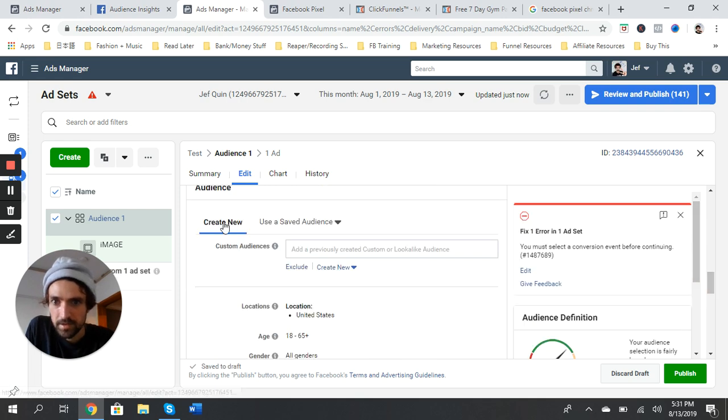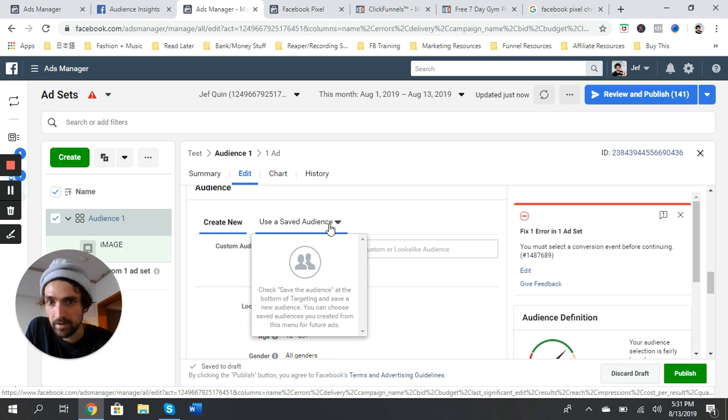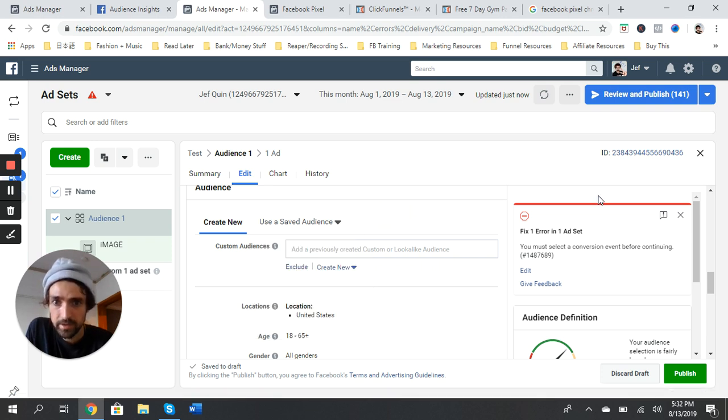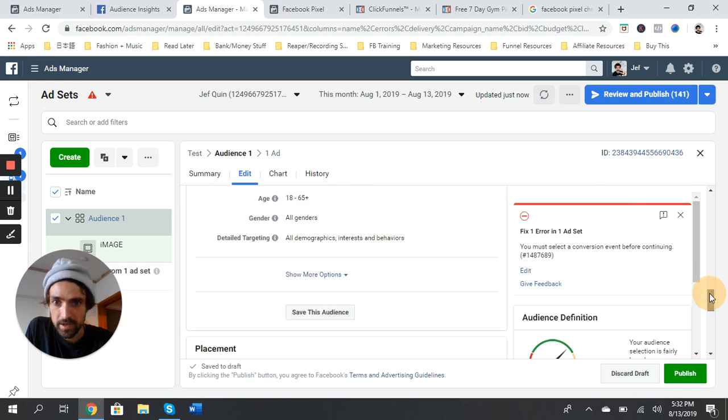Okay, so here you could also create an audience again in here, but if you created an already saved audience from before, it will be here. You can just boom, click on it, done. And you can make any changes.